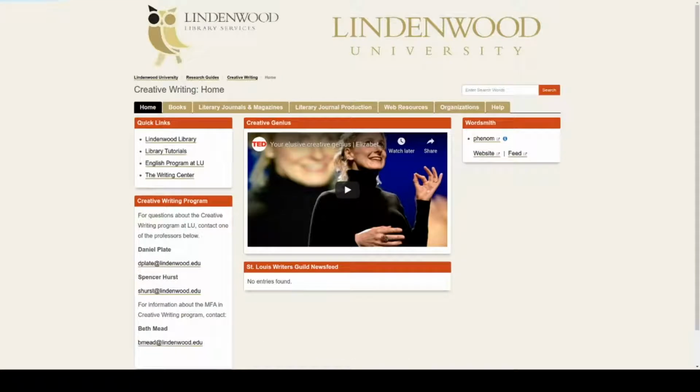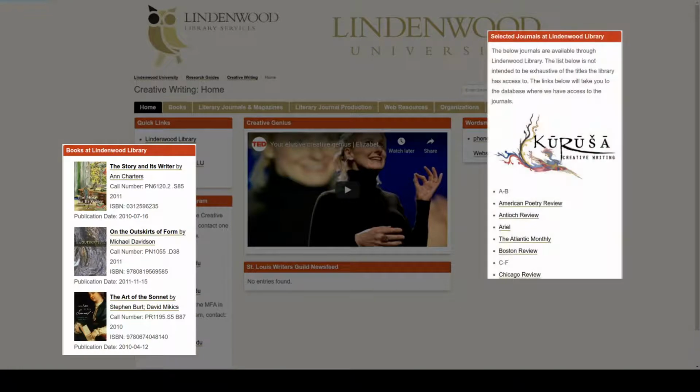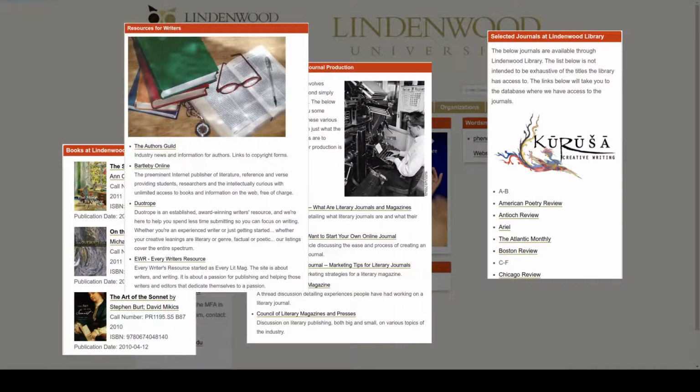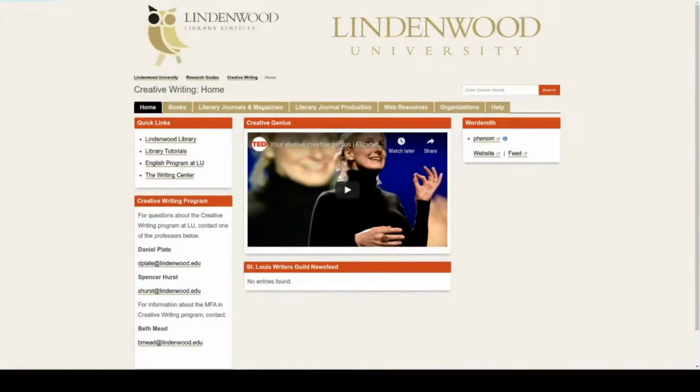This subject guide contains useful information about locating books, literary journals and literary journal production, web resources, and organizations. Use the tab navigation at the top to move between pages. Other guides might also include tips on search terms, suggestions for videos or documentaries, as well as database suggestions for getting started on your research. If you are unsure whether a resource on this guide is appropriate for your assignment, always ask your professor.